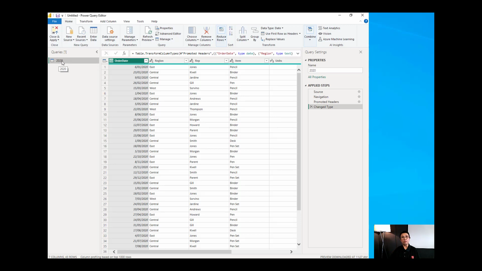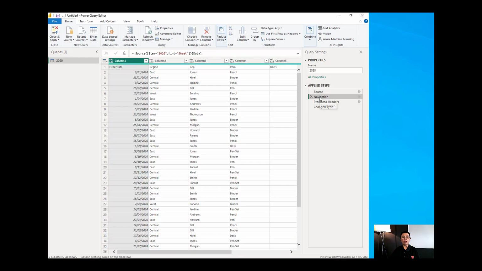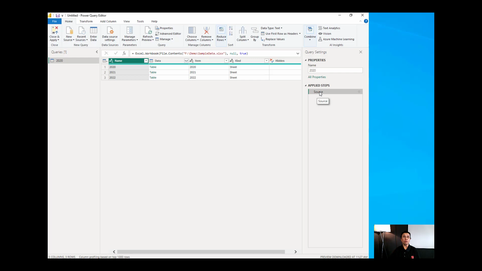And from here, in order for us to import those two other sheets, in the applied steps, you will see that there are automatically four applied steps in here. The first step is the source, which connects to that Excel spreadsheet. So all you need to do is delete the other steps below the source applied step. I'm going to right-click the navigation and I'm going to delete until the end. Hit the delete and I will have just the source.